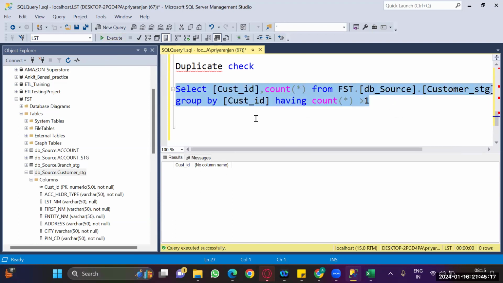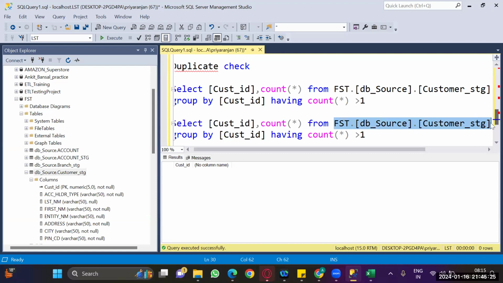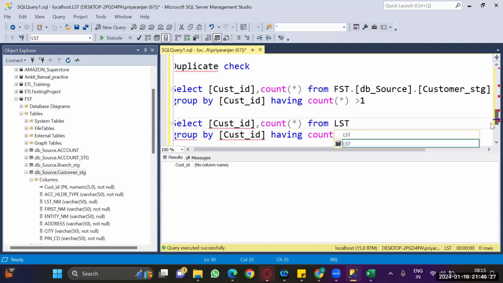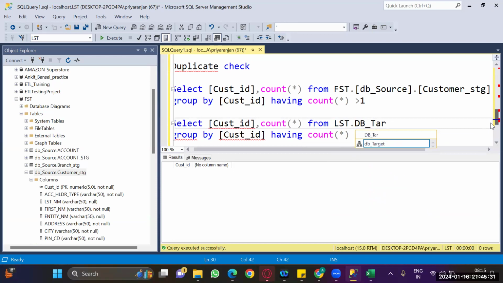Similarly, I need to write the same script for the target as well. So instead of FST, I need to change the target table name, Customer DWH.